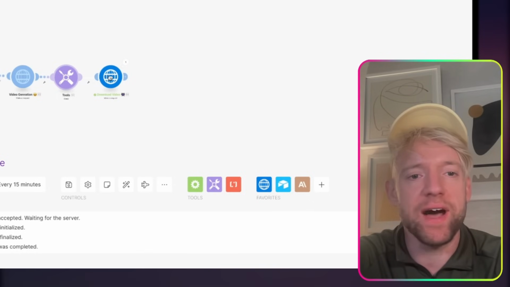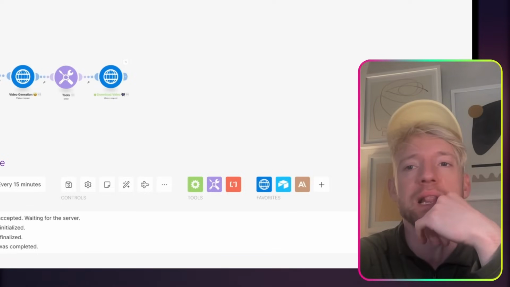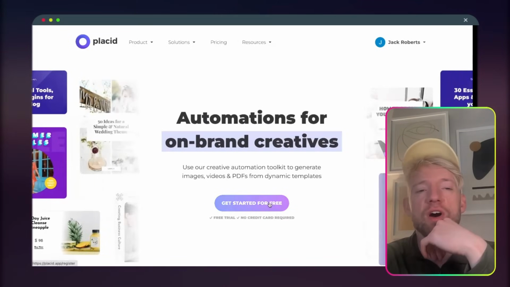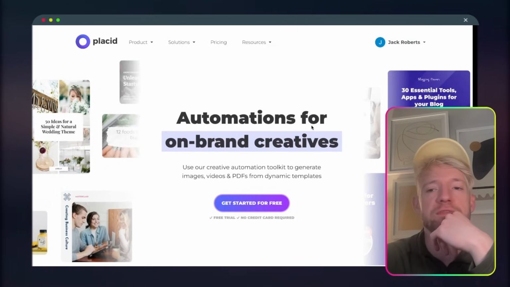Beautiful. And then guys, finally, what we want to do next is add this to Placid, okay? So to do that, we're going to head over to placid.com. Let's go check that out right now. So head over to placid.app and click on Get Started for Free or create your own account, which is pretty cool. And then we're going to log in.